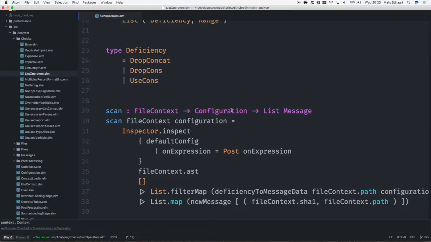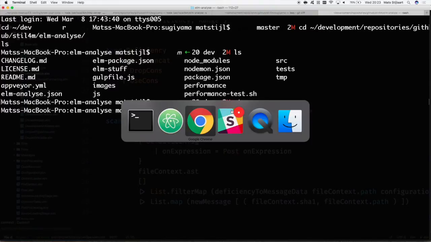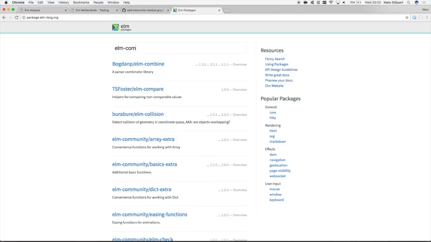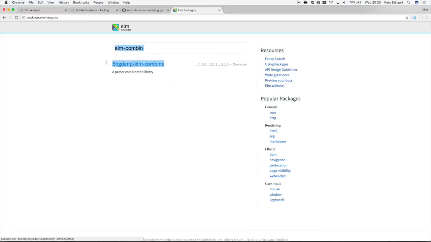You created the AST yourself as well? Yeah, I used Elm Combine for this. Also written by Bogdan P. It was transferred to Elm Community a few weeks ago, and I now use that. So it's quite a big code base now. It's over 8,000 lines of code.